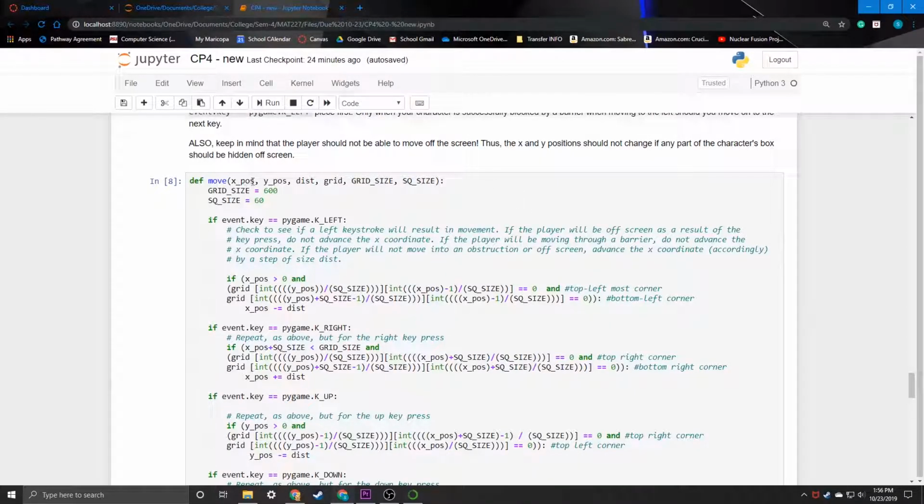Alright, so for our final function, it's defined as move, takes in the current position of the player as x and y components, takes in the distance the player moves in each key event, takes in the grid as a list, and the grid size and square size. It has 4 key events for each appropriate key press, left, right, up, and down, and then within those key event checks, it has various additional checks for open space and for wall barriers.